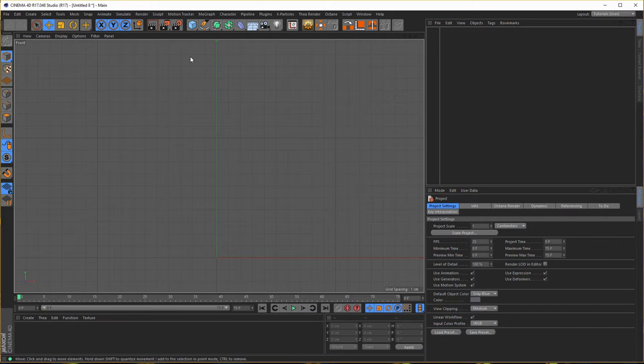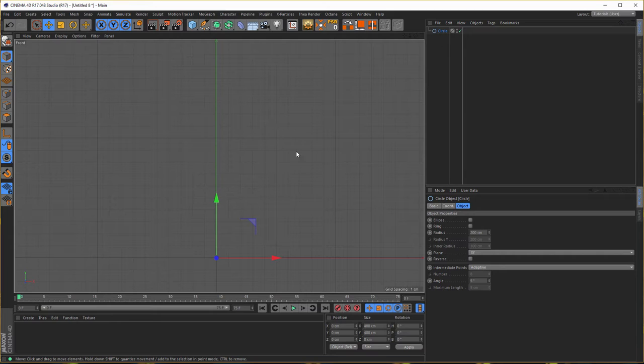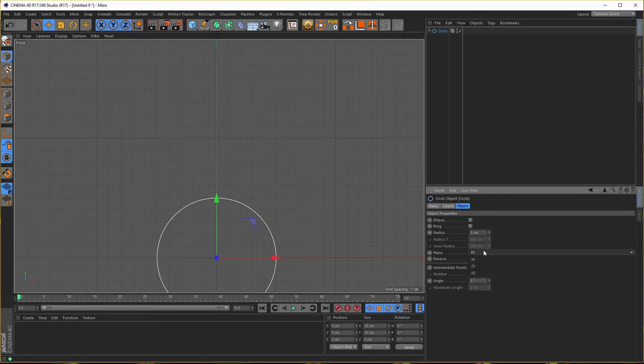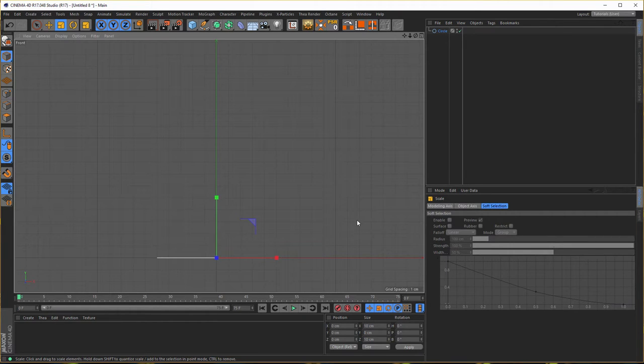Okay, I do it with a loft nerve, I think. Yes, okay. Let's start with a circle. Of course, this circle is much too big and in the wrong axis, so we need XZ. Then make this one smaller, T on your keyboard to scale, and something like this. We can change it later, so it doesn't matter.